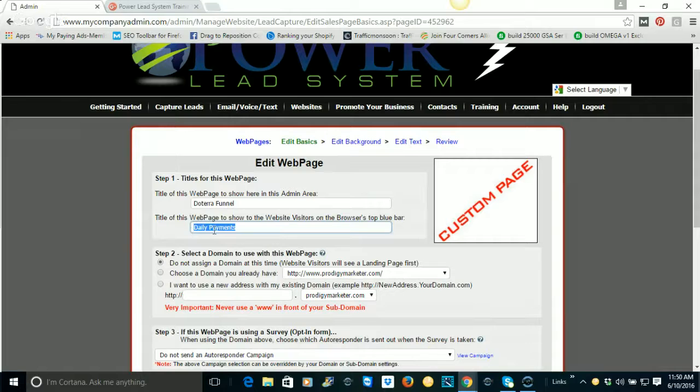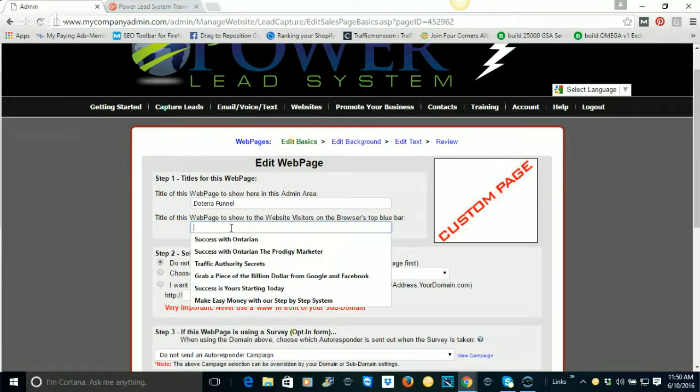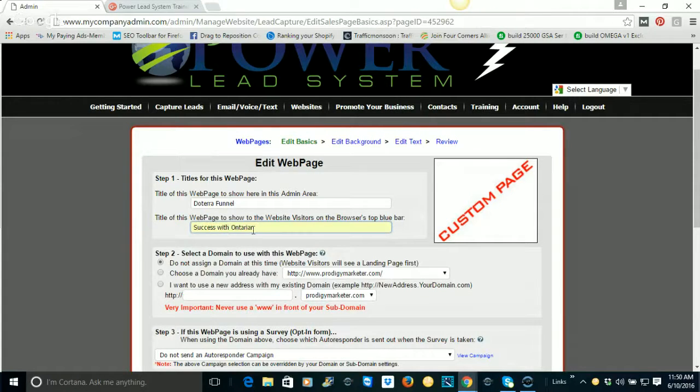So doTERRA, you can put something like doTERRA funnel. And right here, I like to put something that's going to brand me, because this is going to be shown in these tabs right here. I always put something like success with Ontarian. They're going to see this right here on these tabs. So you can put something like success with Robert. Anything here that's going to brand you.